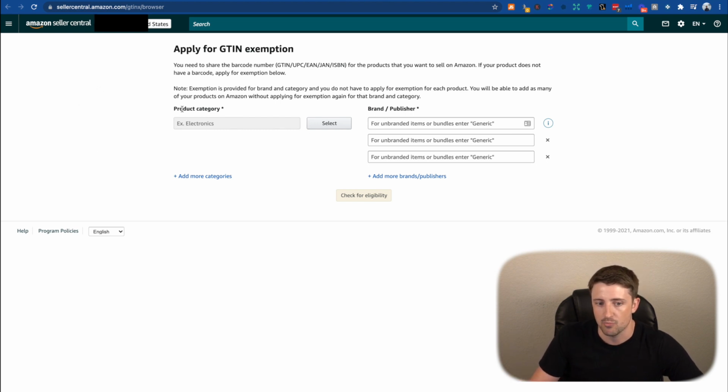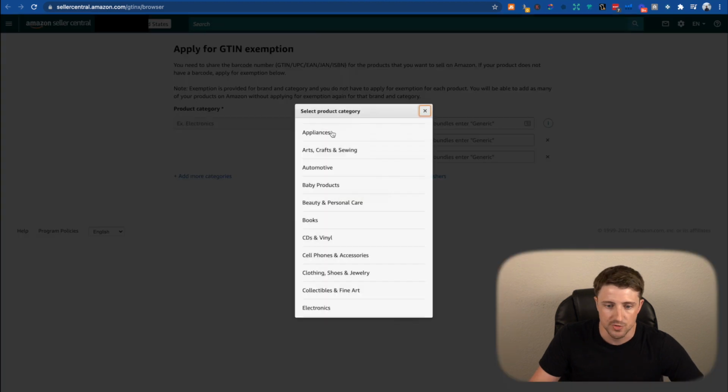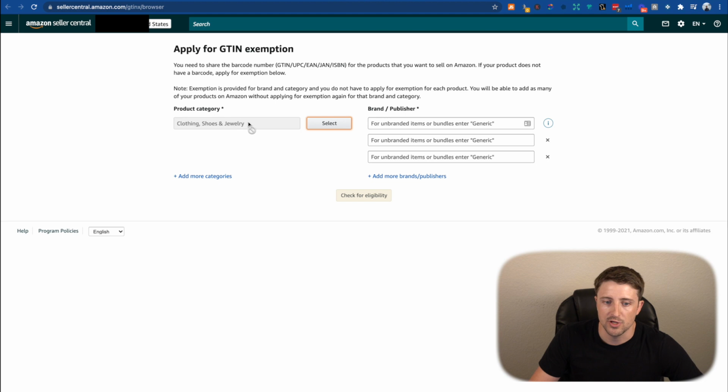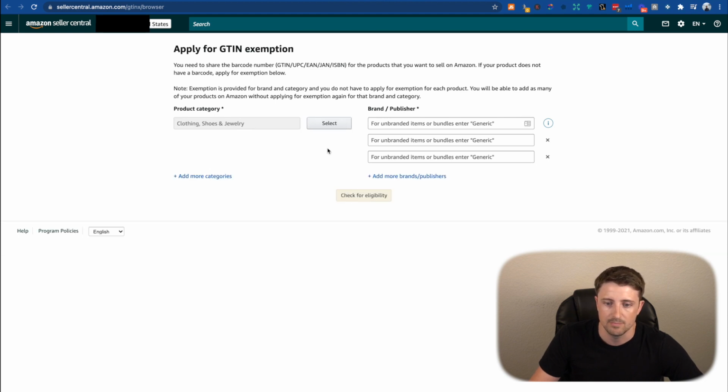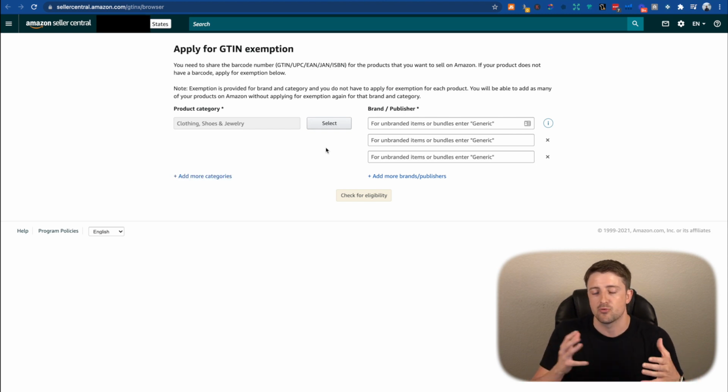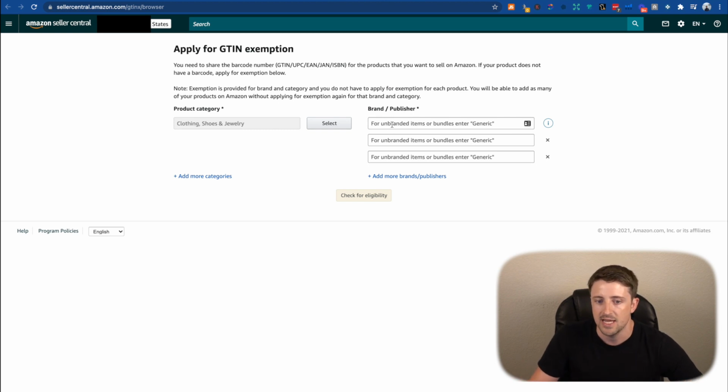So we need to choose our product categories here. You can choose multiple. In this case, I'm just going to be applying for clothing, shoes, and jewelry. And actually, we're just going to do one for now. But you can add multiple categories here. If you're not approved in a certain category, you may have to separately go get approved in that category first. And then we're going to put our exact same brand name.